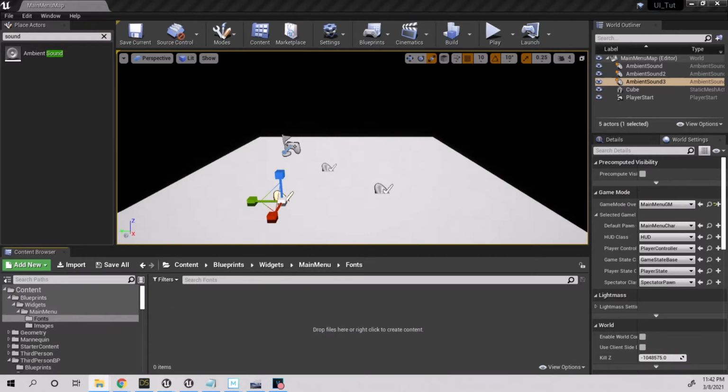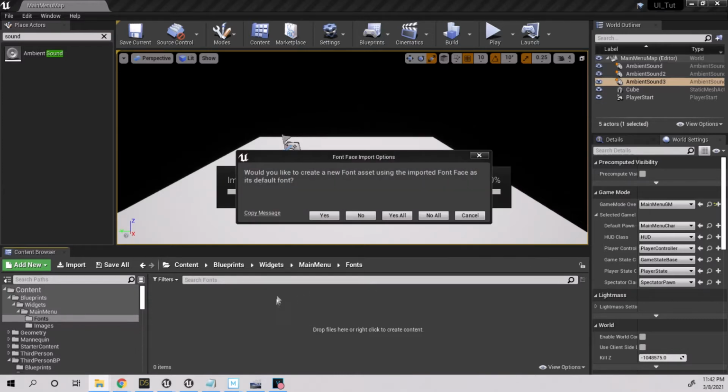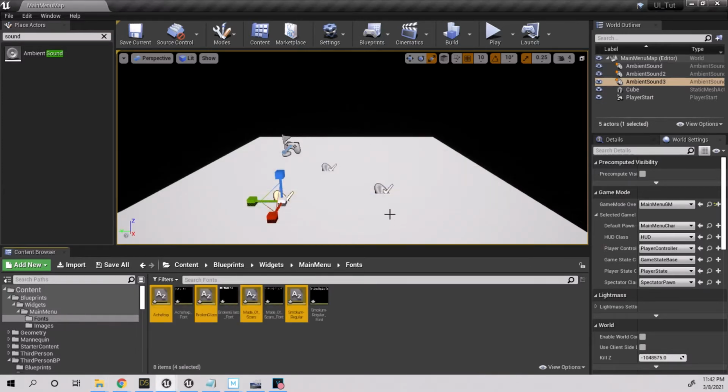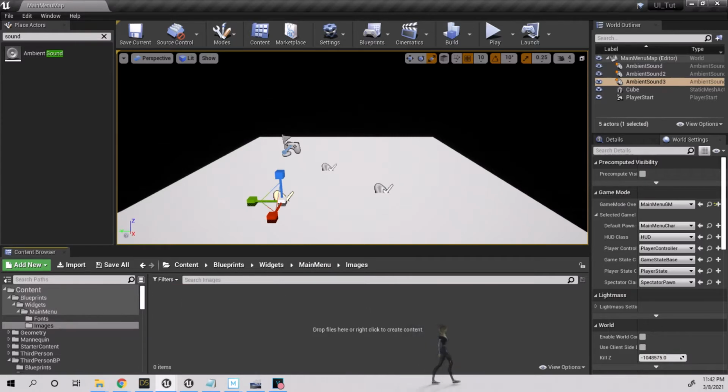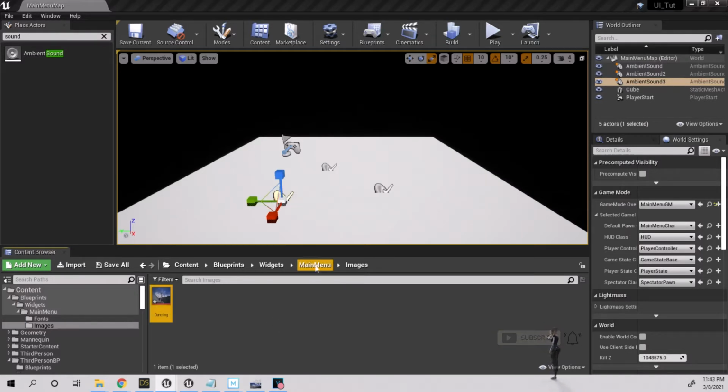Go to the Fonts folder and drag in the fonts you want to use. Make sure they are TTF or TrueType fonts and choose Yes so they will come in. Then open the Images folder and drag in your images.